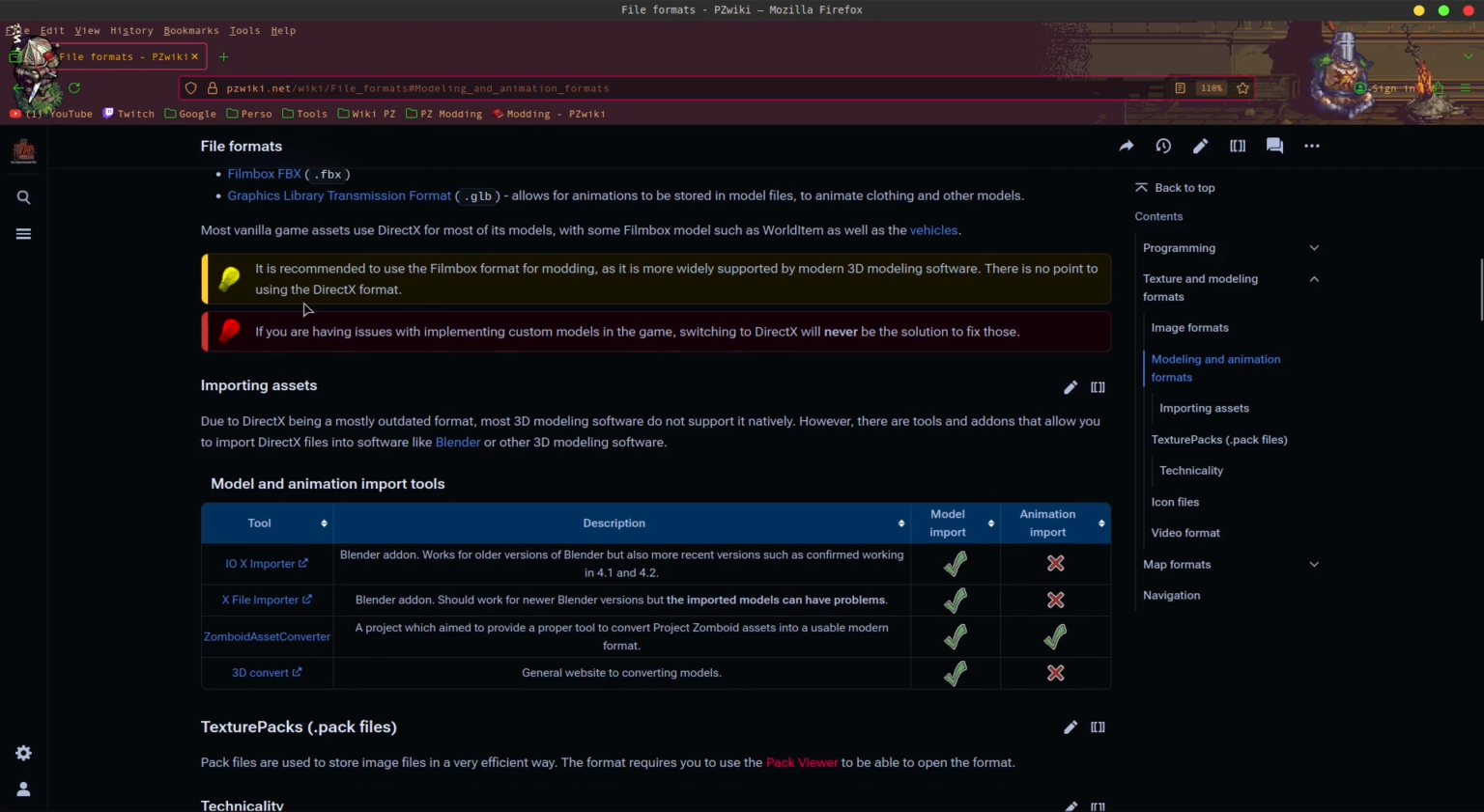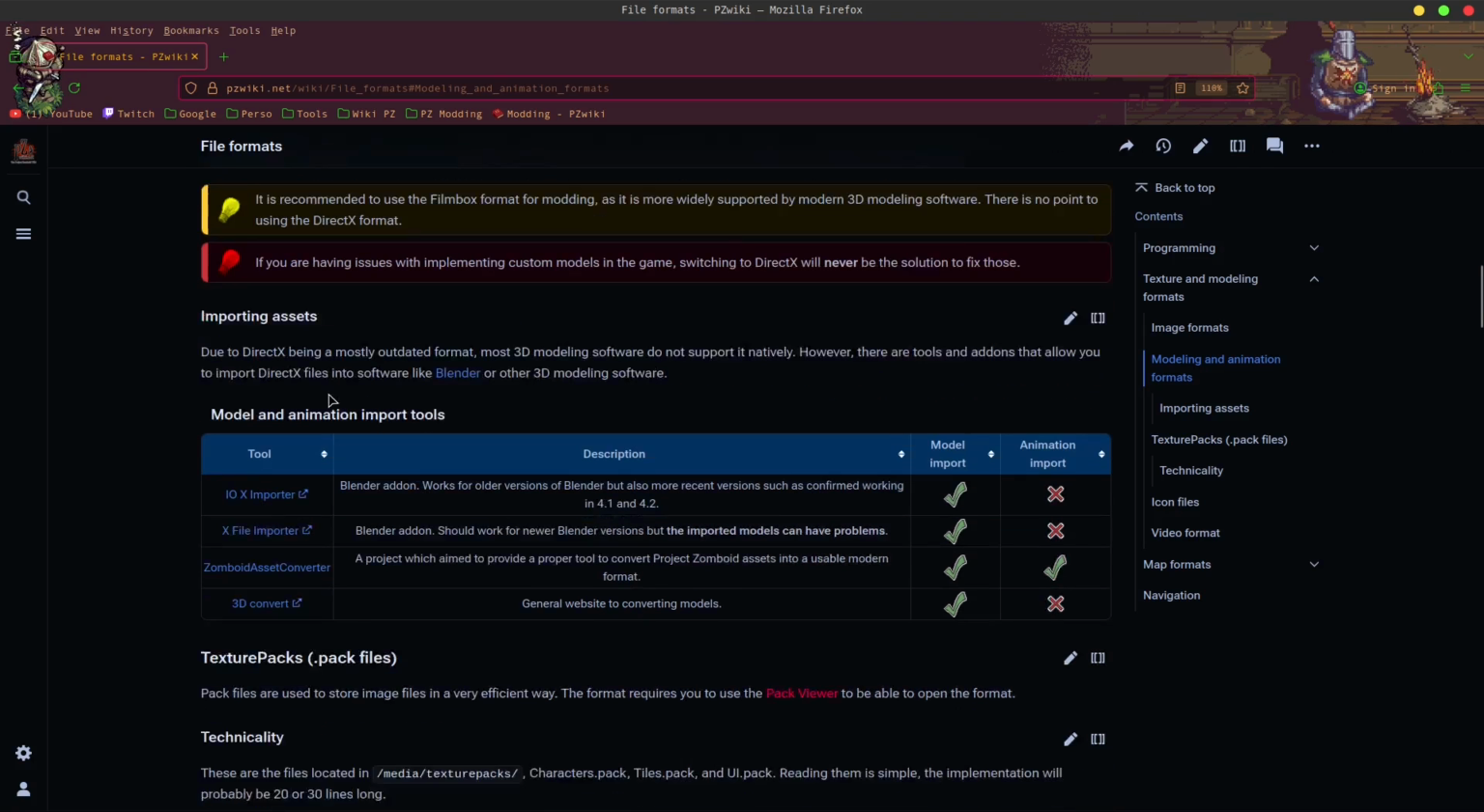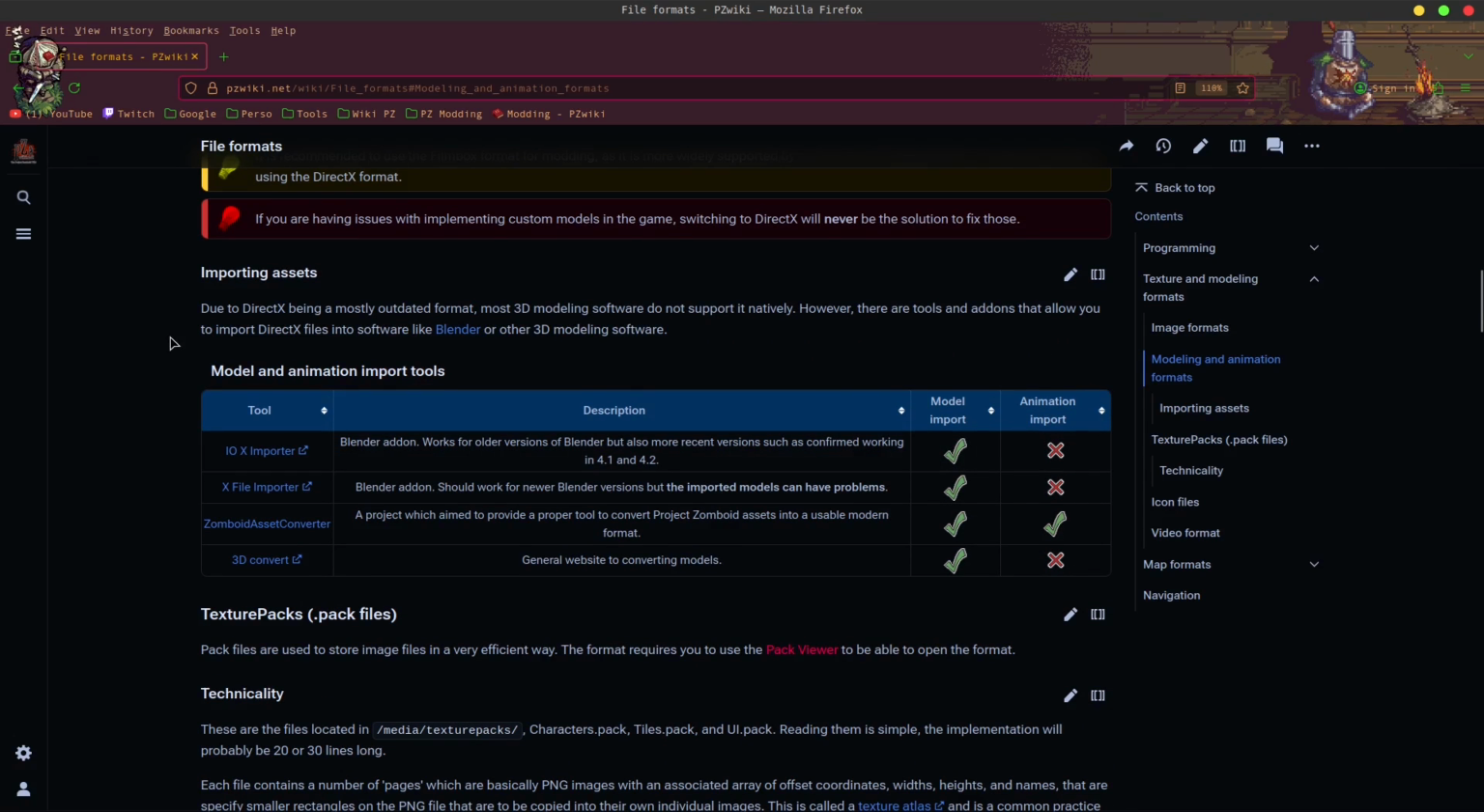So to do that, you have a section about importing assets, and you have some explanations or some listing of tools that you can use to import models and animations. In this guide, I'm going to focus on this tool, the ZomboidAssetConverter, which is really useful because you can actually convert models and animations, compared to the other tools that mostly use Blender add-ons to import the models, and they aren't perfect and they can't import animations.